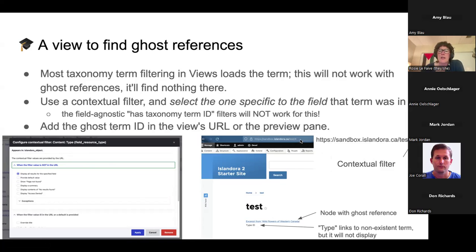Path component. So that 4 at the end of the URL is our contextual filter, i.e. the term ID. And then here it'll show this book, Wildflowers of Western Canada from the Sandbox, which is the one that has the ghost reference. And again, it's type ID. I was trying to display it here, but the type links to a non-existent term, so it doesn't display anything, but it is in fact linked to term 4.